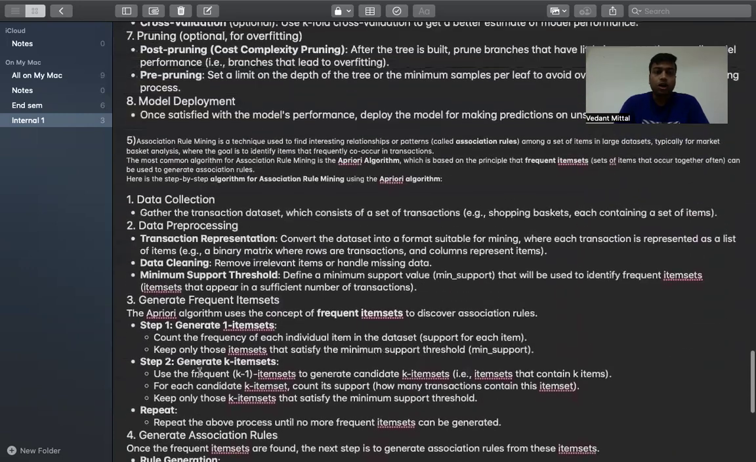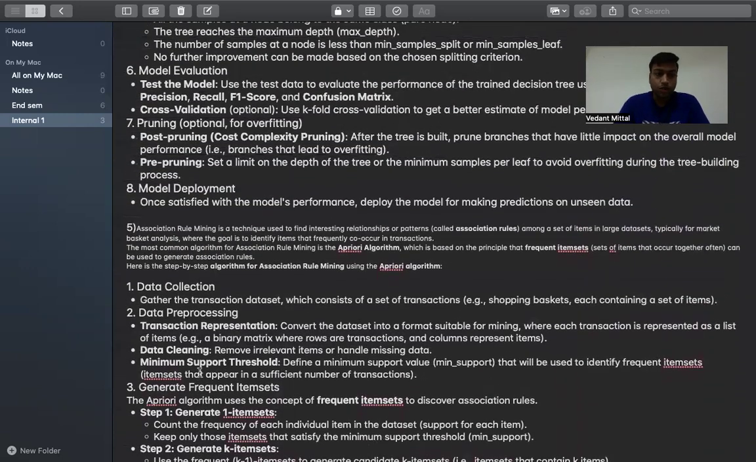Now, coming to the last algorithm, which is association rule. So just wait.